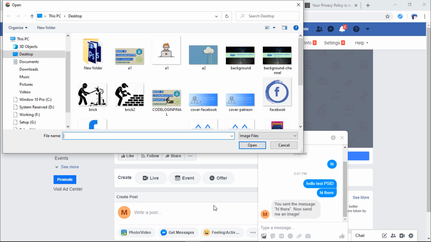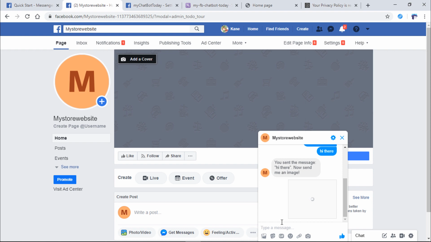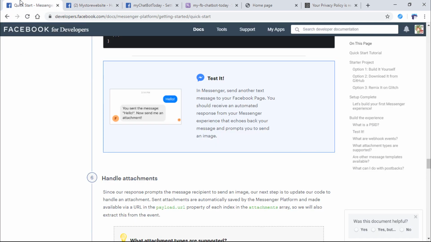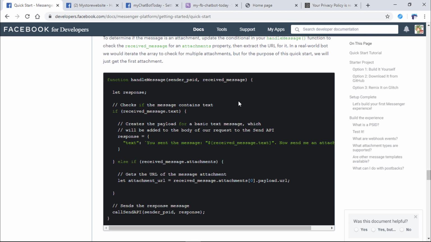If I send an image to this page, nothing happens because we only handle the text message. The image is a Facebook attachment. Inside this function, we will check the user message. If the user message is a text message, we will send a response including that text message. If the user message is an attachment message, we only get the URL of the message.